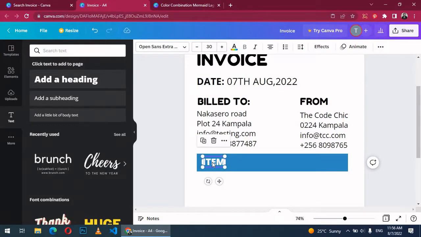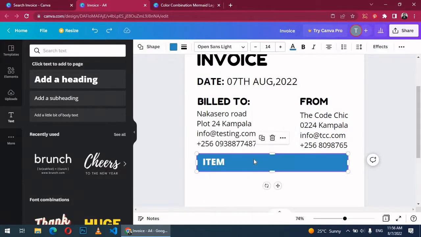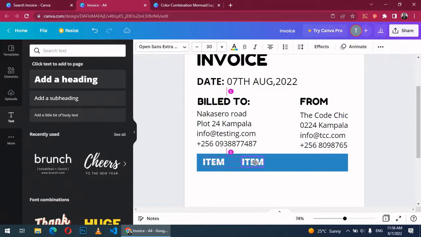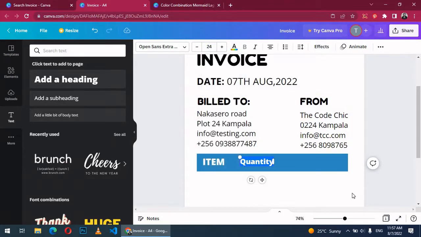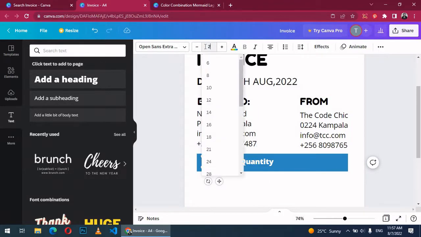So let's copy item, right click and copy, and then paste, and then move this here and just rename it to quantity. This looks a bit big. Let's reduce the font size again to 24. Maybe that's fair. Same applies to this, 24.